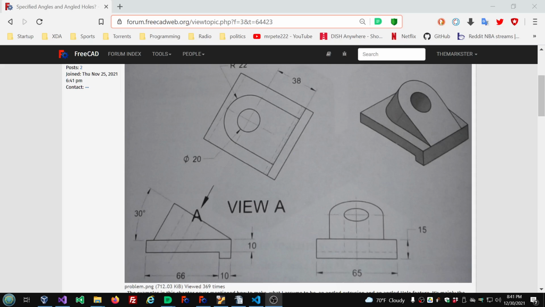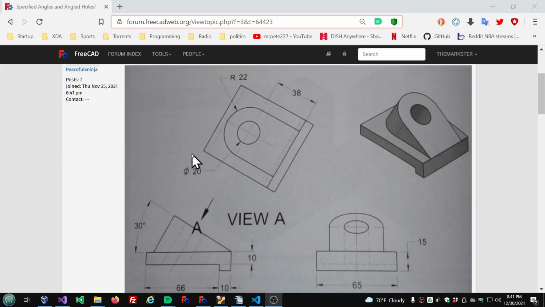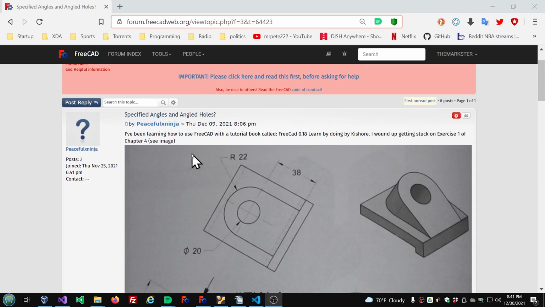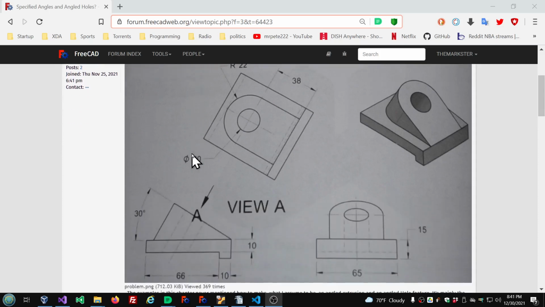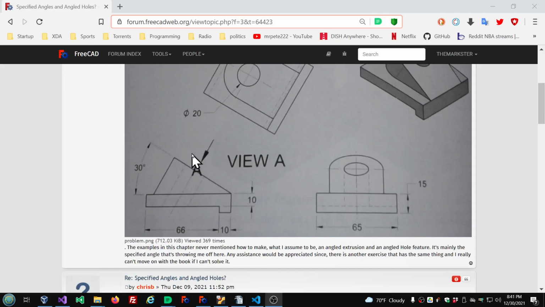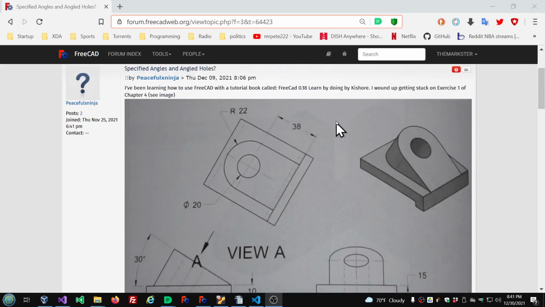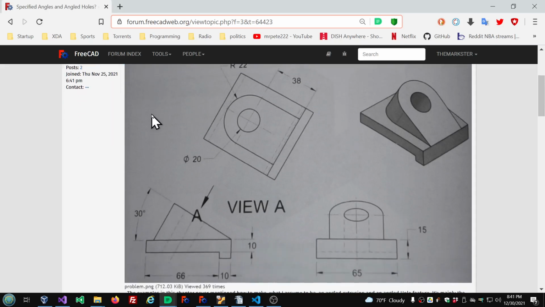Today on the forum at freecadweb.org, a user is asking, how in the world would you make this model? He's following along in a book written by one of our users here, Kasare. He spelled it wrong. If it's the guy I'm thinking about. So that's what we'll be doing today. We'll be making this model.